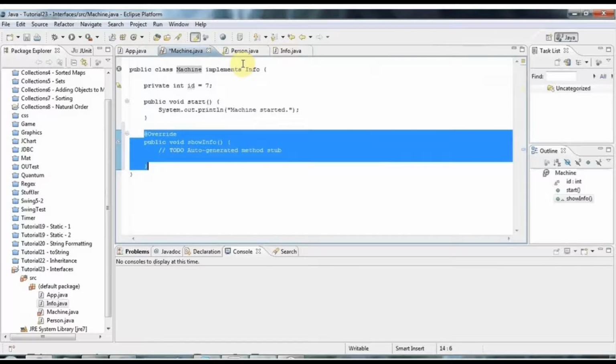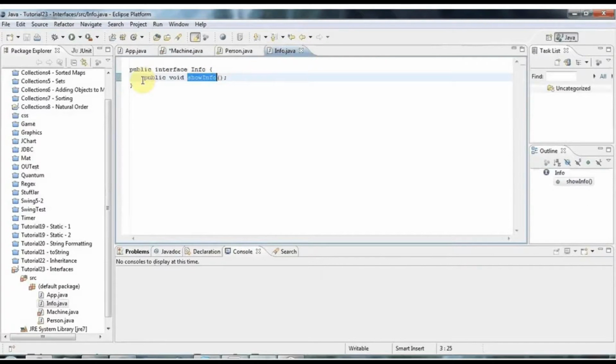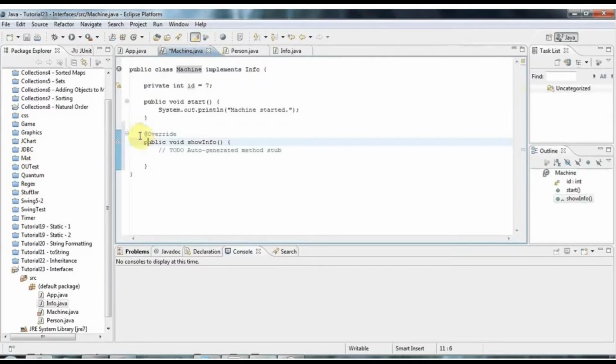So I said, okay, if something implements the info interface, it's got to have a method public void show info. And now Eclipse has just filled in for me the body of this method public void show info. And this override annotation here is optional, but that's just checking that this really is an override. But I could delete that, I don't need it. I'll delete this comment. And let's put something in here. Let's make it do something like sysout machine ID is, and I'll say plus ID.